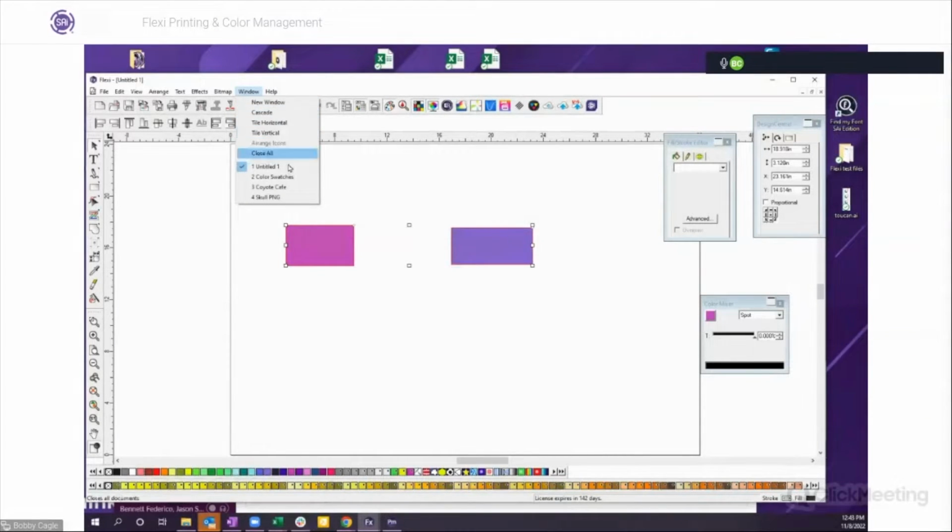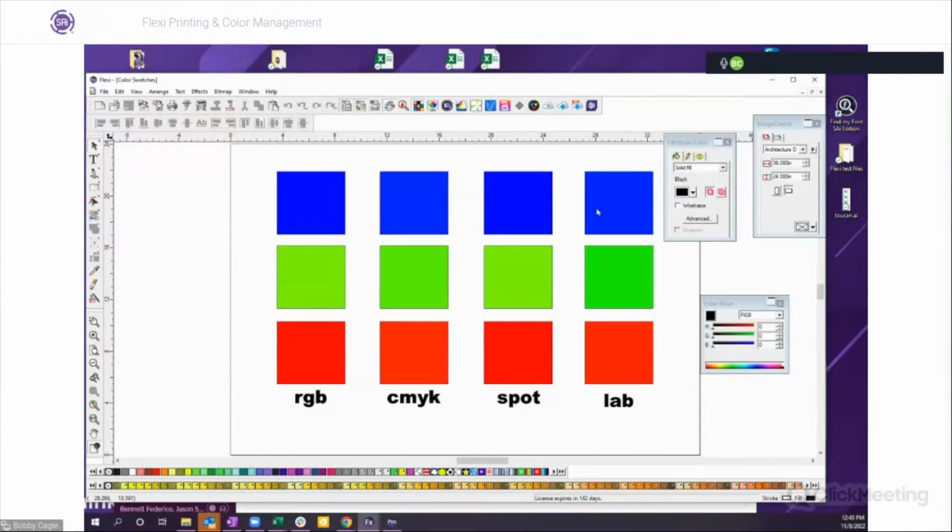All right, so one of the things that I want to do is I'm going to pull up, I've made a table here with some swatches, okay? And one of the things I want to also show you is Flexi has something called soft proofing, okay?